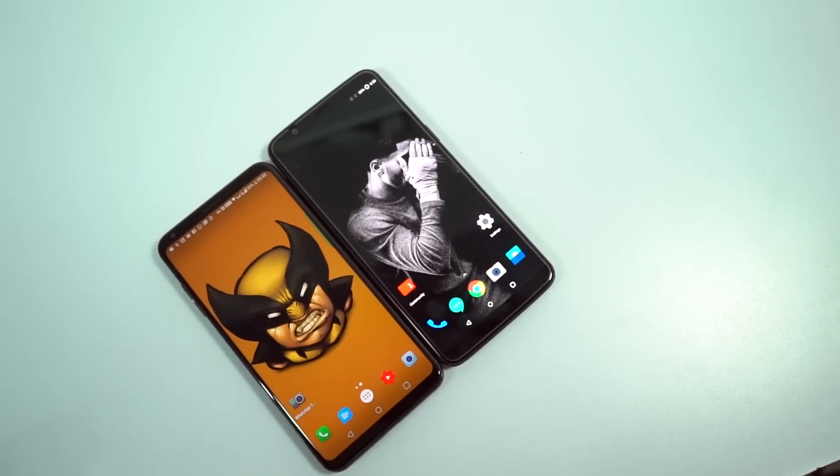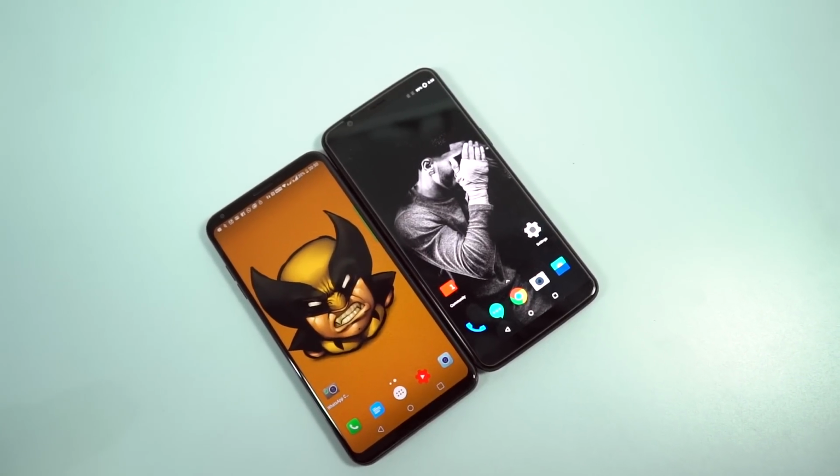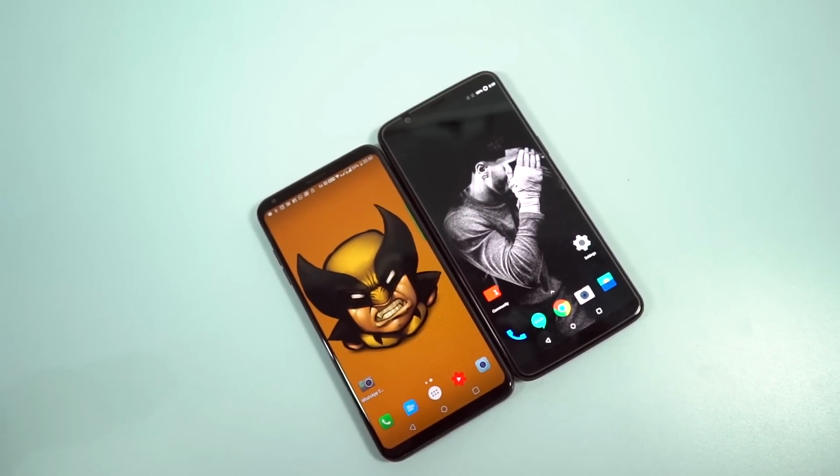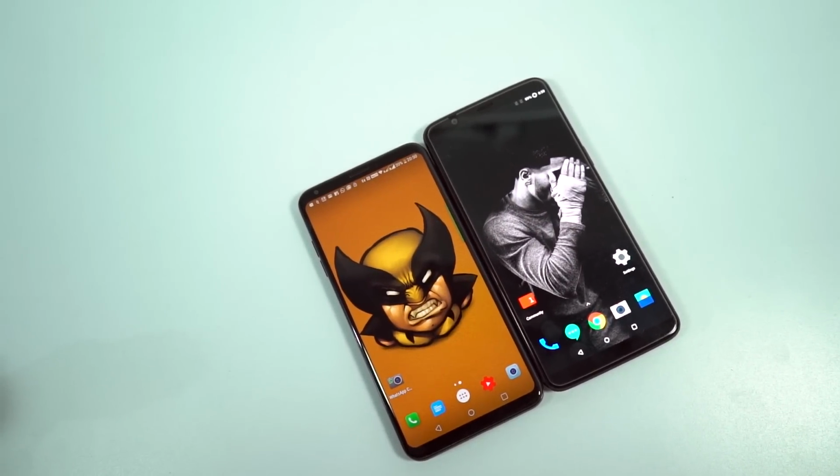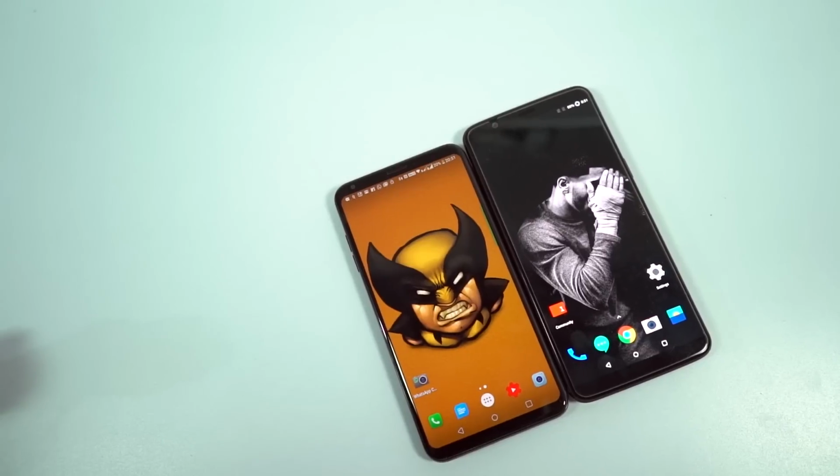On the whole, when you're comparing these two phones, it's not just about the cameras. You have to consider the price and other features these phones offer. So guys, looking at these sample pictures and the sample footage, which phone do you think did better?